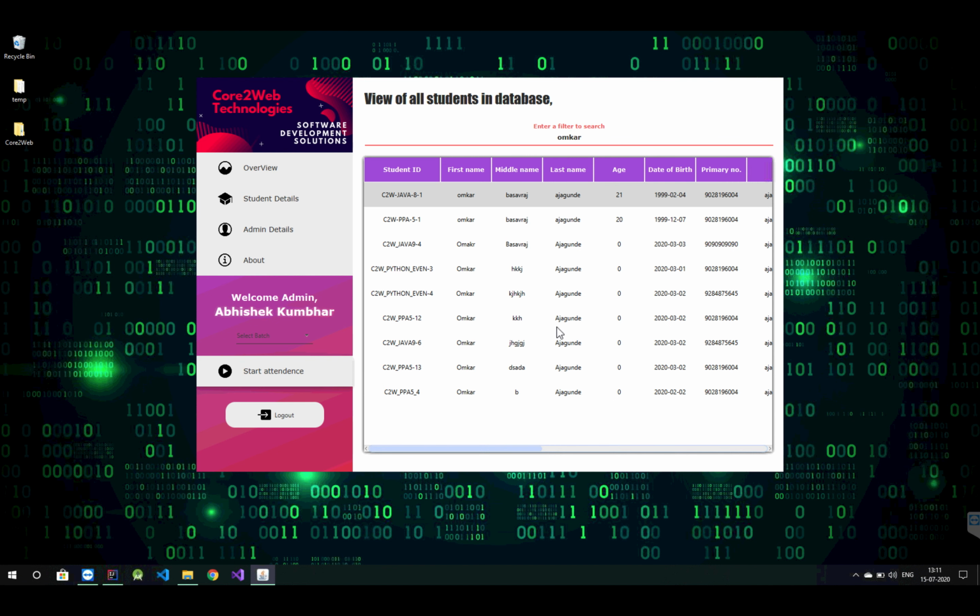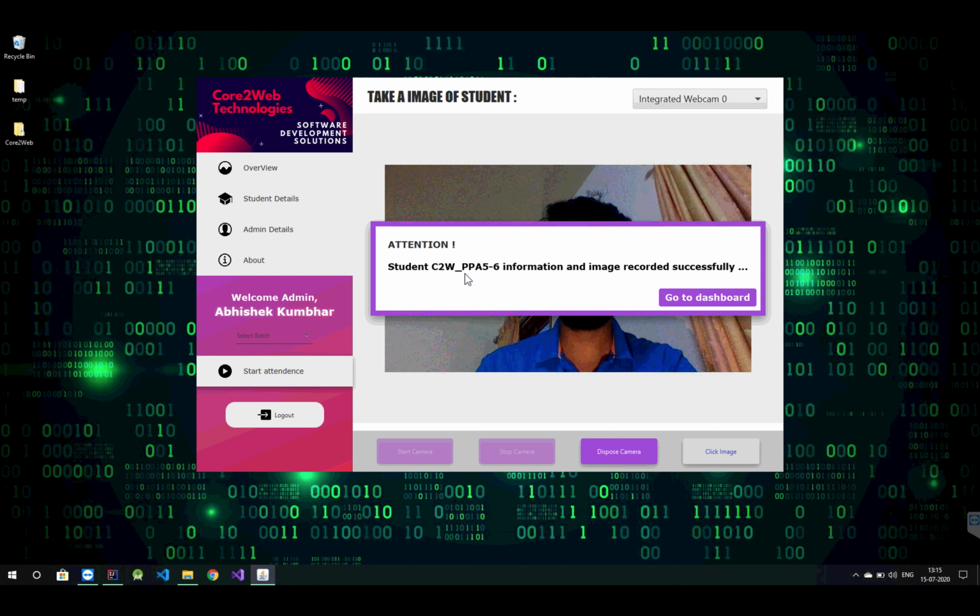Yes, and the system has automatically generated an ID for PPA 5 batch, which is pre-placement activity batch 5, and his roll number is 6, and now his image is being recorded successfully into the database. Let's go to the dashboard now. Yes, I am on the dashboard, and let's see whether his live real-time attendance is being taken by our software or not. I will select the batch C2W PPA 5 and start the attendance by clicking the button.